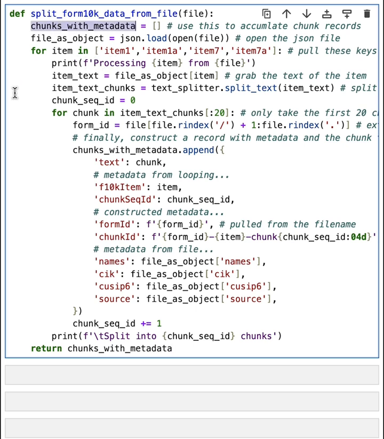The first thing we'll do is go ahead and set aside a list where we'll accumulate all of the chunks that we create. And then we'll go ahead and load the file, opening up the JSON and storing that into a variable. Now within that file, we know that we have different sections that we want to pull out. So we're going to loop through each of the section names, item 1, item 1A, and so forth. For each of those items, we're going to pull out the item text from the object. So we just have that as a variable by itself. With the item text, we'll use the text splitter that you just saw to go ahead and chunk that up.